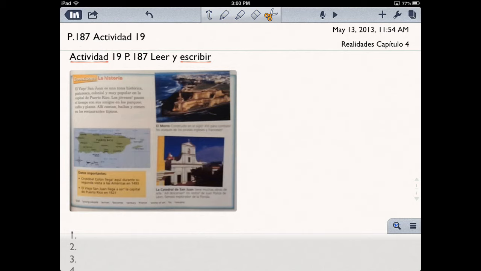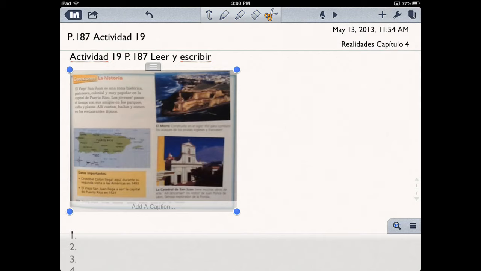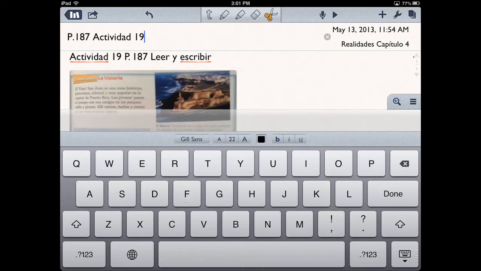And so what I did was read the textbook, which I included a picture here by when I first made this by using the plus sign on the very top right, which allowed me to include the photo I took with the iPad. And then I kind of made it smaller to fit into the page, and I wrote text around it. Right above it, I named the activity and labeled it, titled it just like our textbook. And that's what I titled my note to help me remember what this note is about. It's activity 19 that was part of our book.